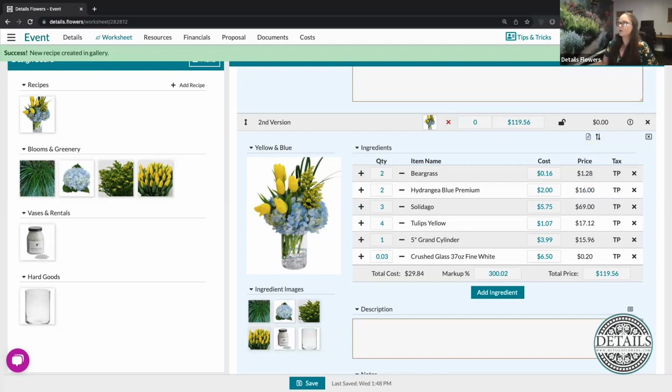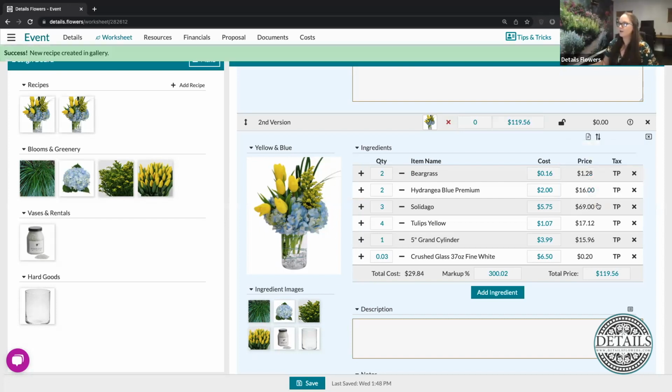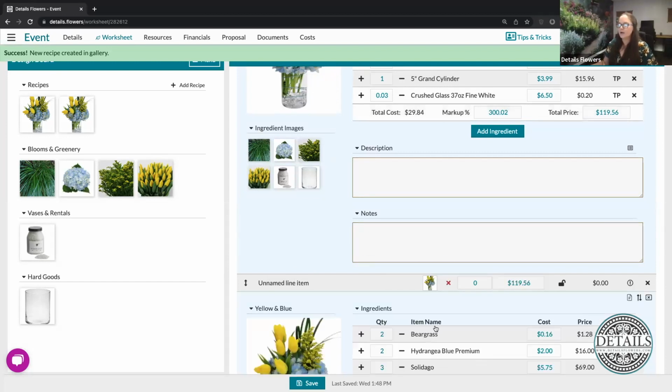In addition to that, you can also put that second version over onto your design board here by clicking on the favorite recipe icon there at the bottom. And then once you do that, you'll be able to basically copy and paste that recipe into another line.